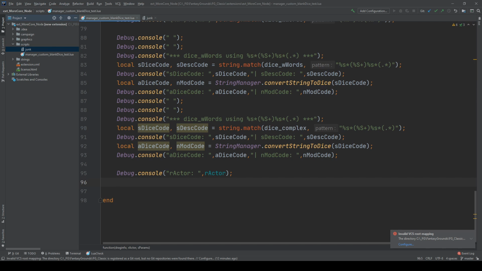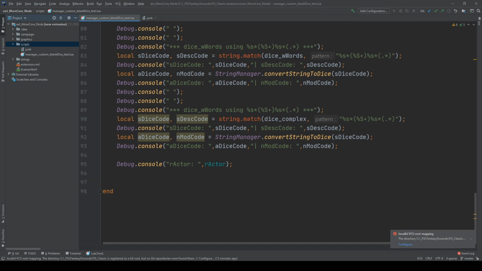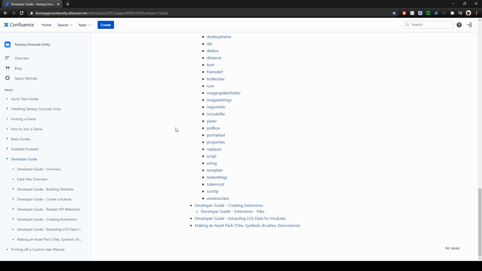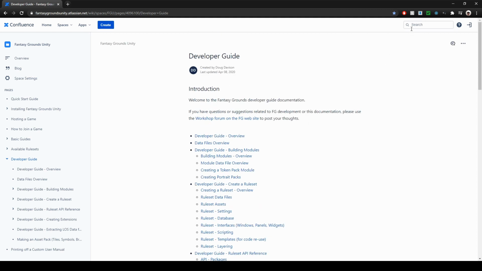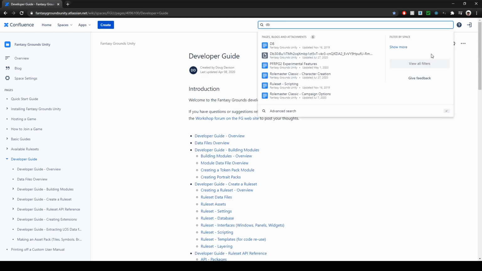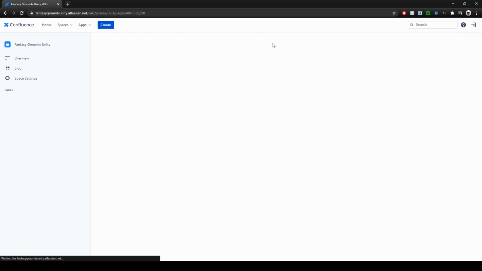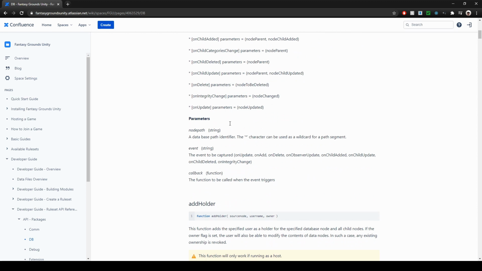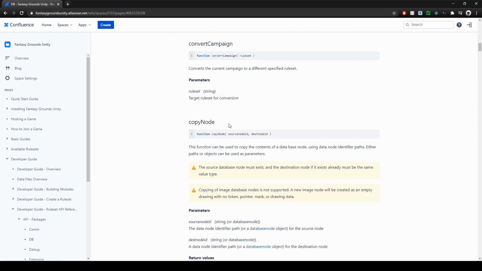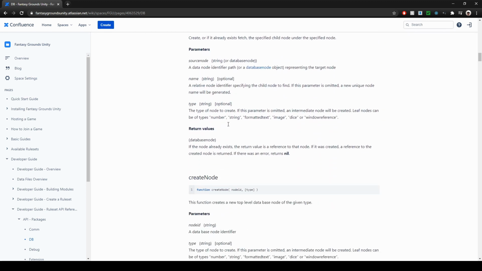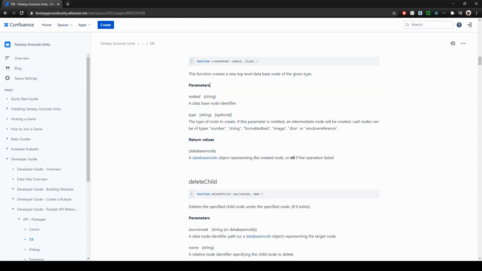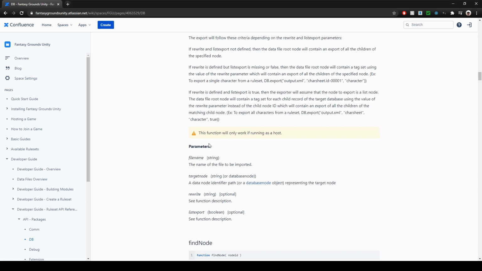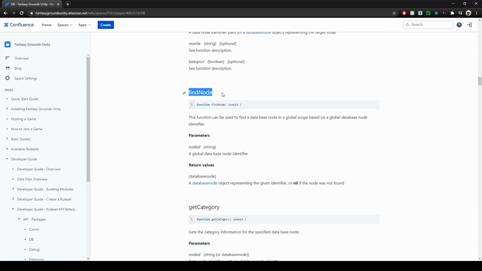So how do we find the node? Okay, so let's load up our handy dandy site, and you can find this link down below. And we are going to look up DB. In here, there are a lot of functions that are very helpful to traverse through nodes. One, you can create a node. You can delete children from the node. But what we're going to start with is findNode.